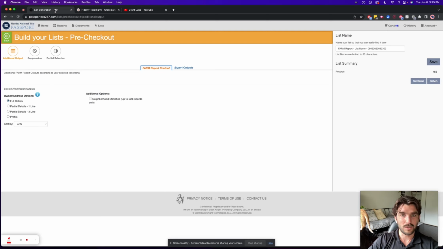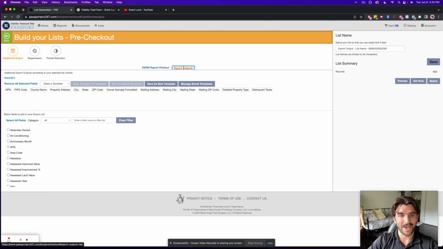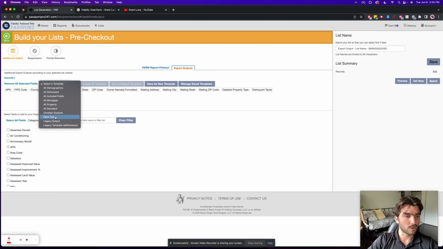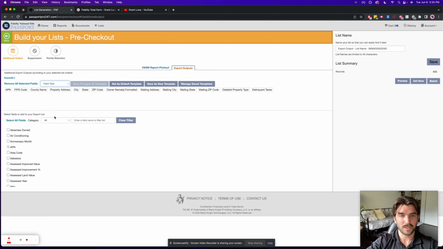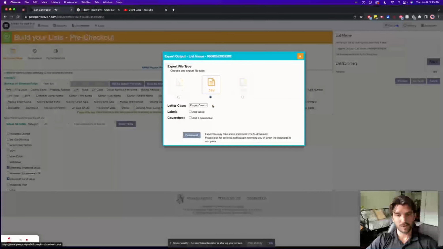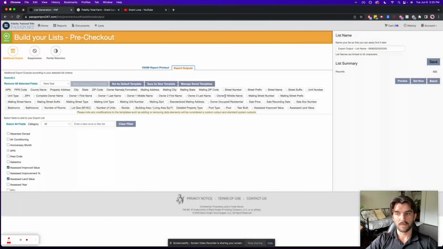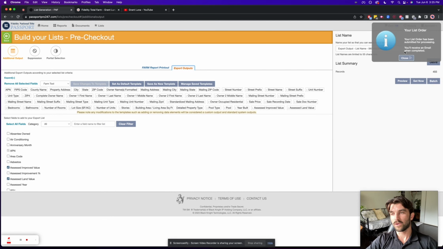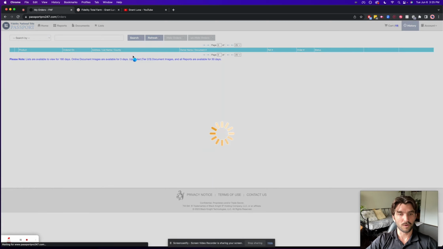What you'll need to do in this step when exporting data from Passport is, first, to make it easy on yourself, go to Export Outputs, then select a template and select Farm Tool right here. This is basically going to change what fields are exported in that CSV file for when you're importing that data. So now I have this set up, Farm Tool. All I have to do is select Get Now, choose CSV, and next it's going to go into your orders. So now this is going to be processing. Usually it automatically directs you to your orders here.